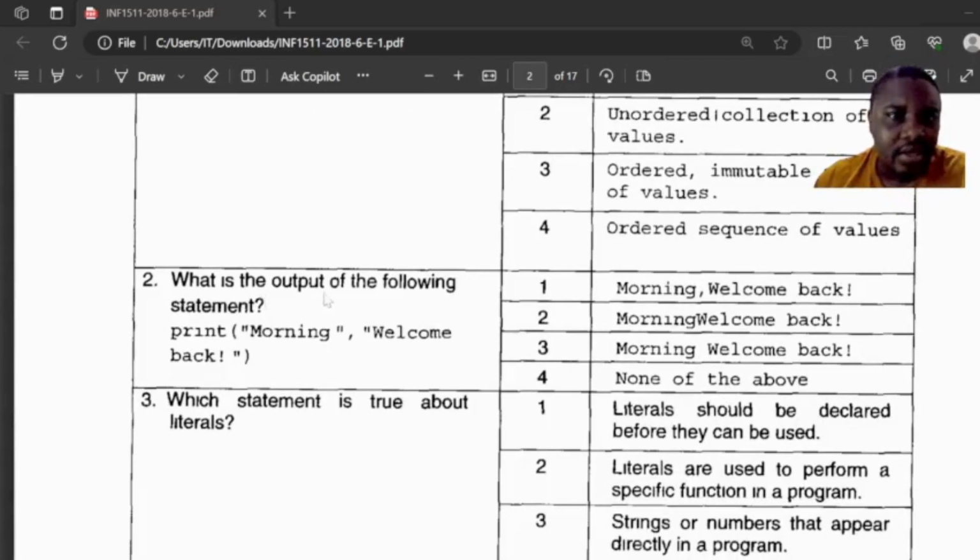It says, what is the output of the following statement? Print morning, and there is a semicolon, then welcome back. So we check a statement with morning, and it must also have a space there. The first one looks fine, but it must have a space.